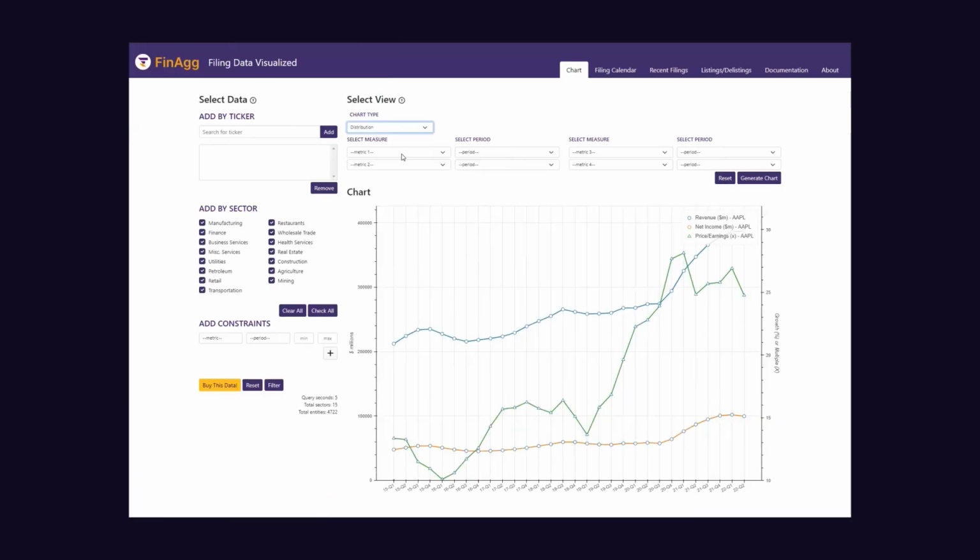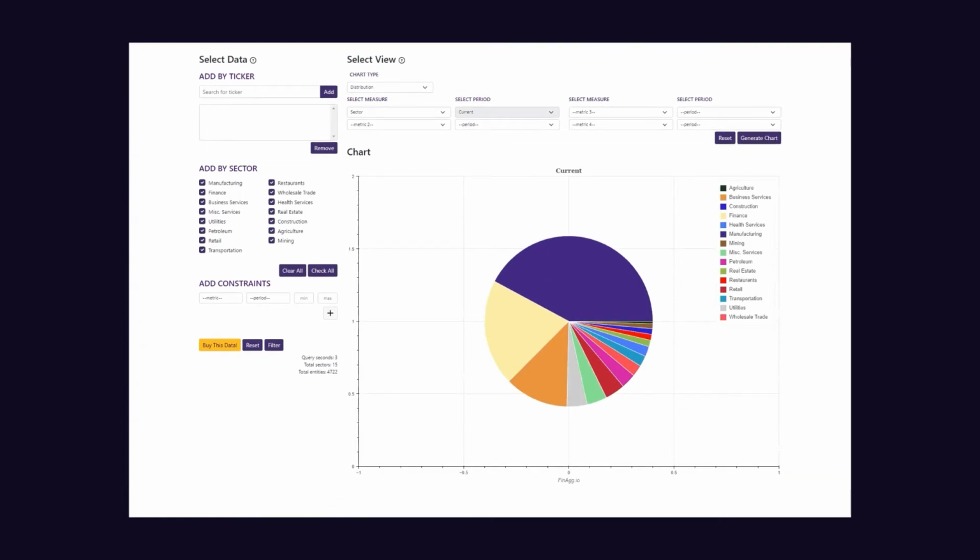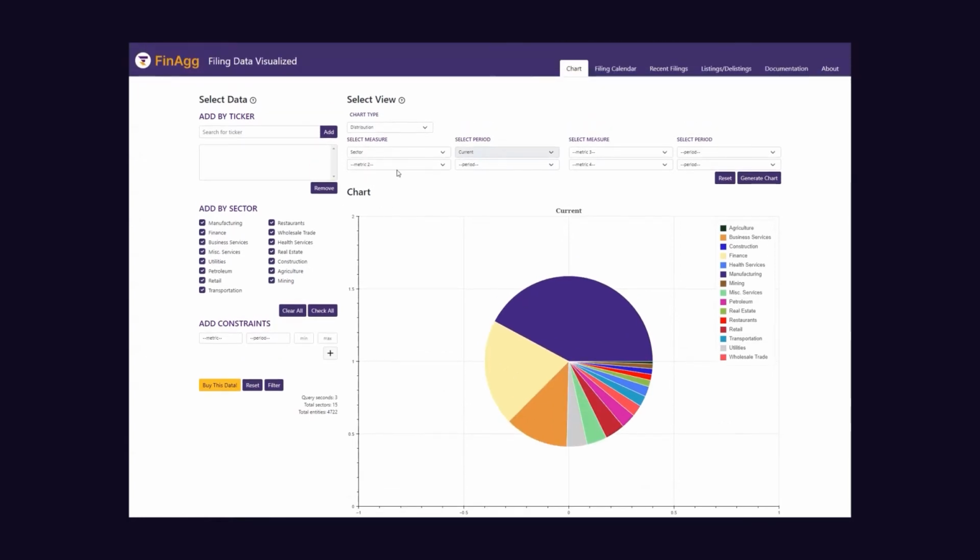Let's look at one categorical measure by itself, sector. We just hit generate chart. The best way to view this data is a pie chart. Pie chart, nothing really special here. There's some interactivity to it. It's just really showing you the proportion split between sectors by count. Okay, pretty simple.